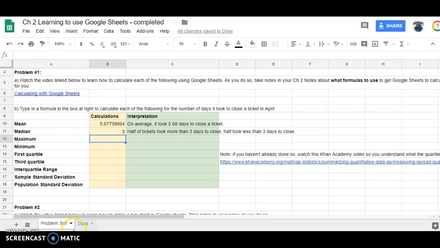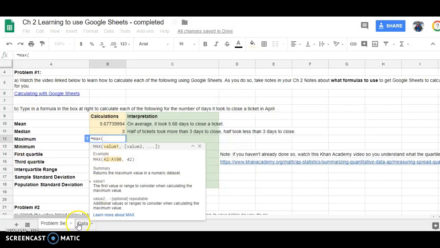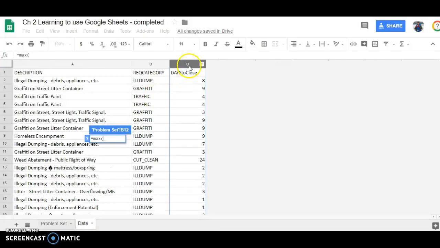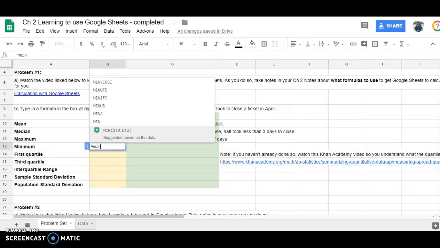Maximum equals max, straightforward enough, click it. The longest it took to close a ticket was 57 days. Same idea for minimum. Equals minimum.